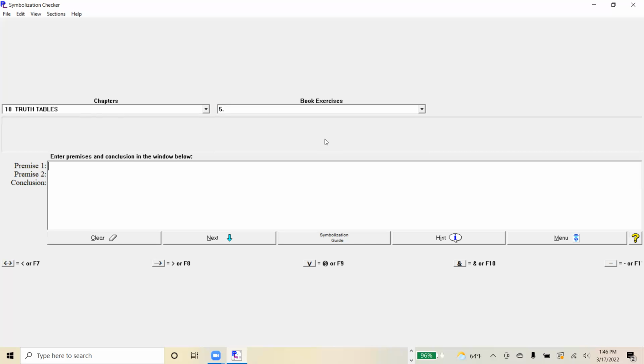Okay, so I'll just read the whole argument. The theoretical entities postulated by the particle theory of light exist if and only if those postulated by the wave theory exist. It is not the case that the theoretical entities postulated by both theories exist. Hence, it is not true that the entities posited by either theory exist. Okay, so that's a conclusion indicator. So we know that the last sentence is the conclusion, and the first two are the premises.